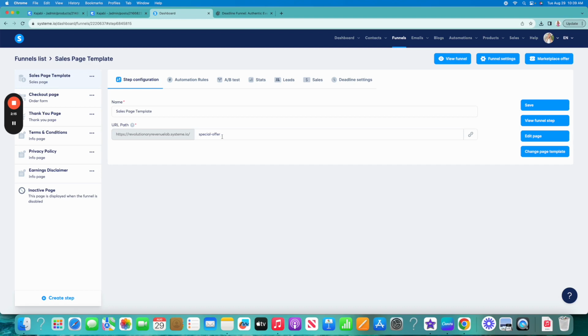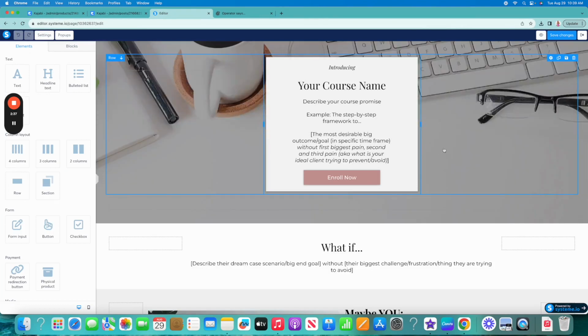So this is going to be the special offer that people can get at a specific price. Maybe it's a discount, or maybe it has special bonuses for a limited amount of time. And we're going to add a deadline funnel to this page. So once you have saved it, then you're going to click on edit page. And here you can change all the information.